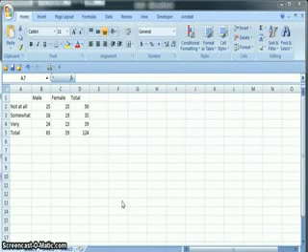This video will show you how to do a Chi-Square test in Excel. We're using questions 2 and 27 from the Avery case study, and we generated this data using pivot tables, which was shown in a previous video.